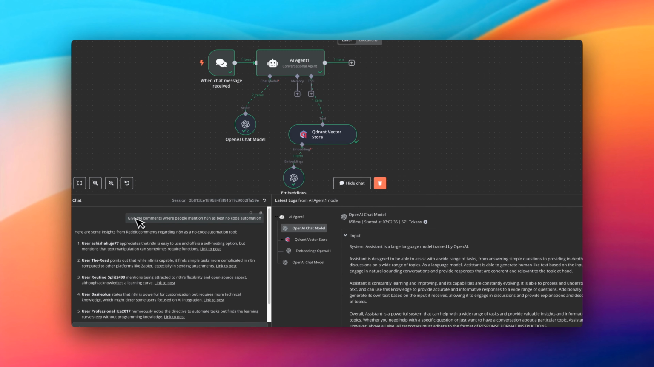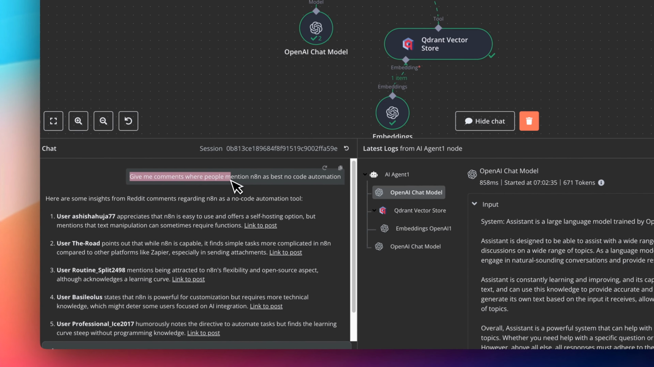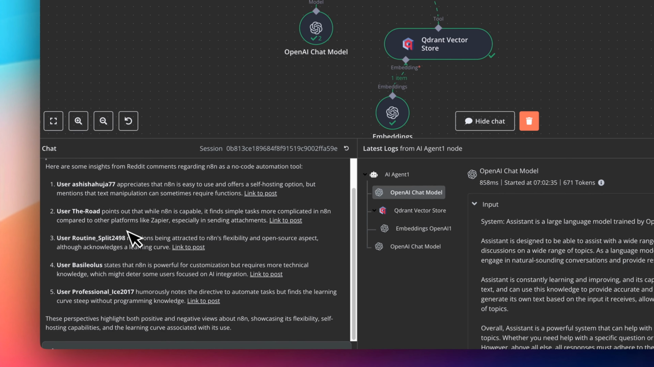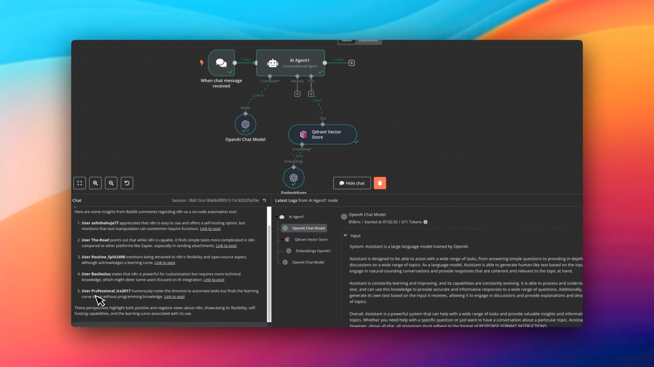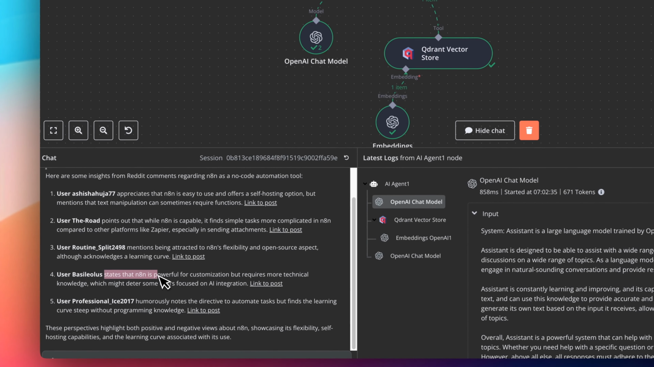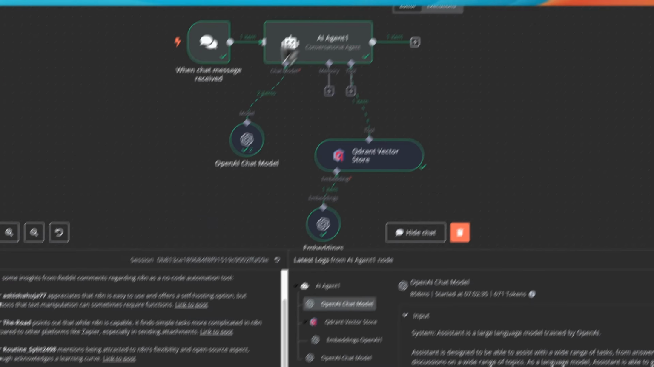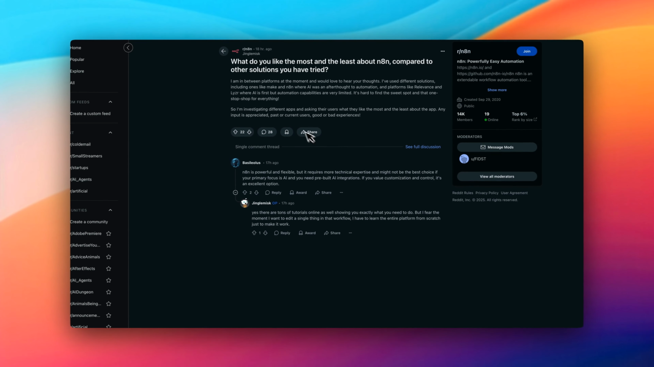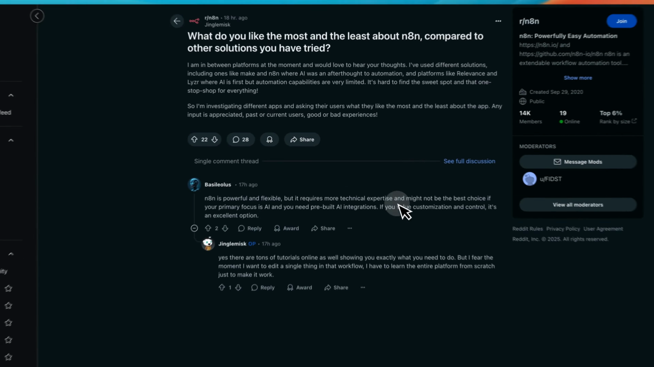Here's, for example, one of the questions I asked just recently: give me comments where people mention N8N as the best no-code automation. Our AI agent gives us back 4 comments. We can click on this one, where it states that N8N is powerful for customizations but requires more technical knowledge. We click here on the post and see that this user has posted a comment. And when we go to the Reddit post, we can see that 18 hours ago, this user posted this.